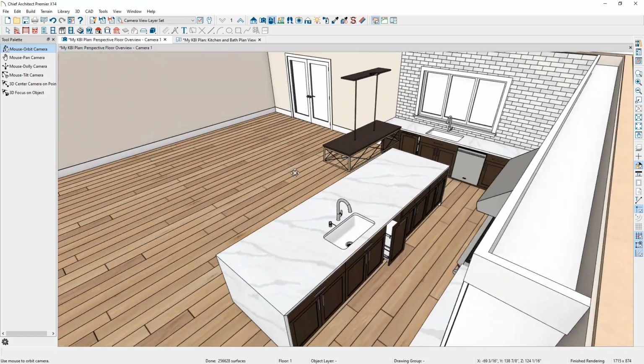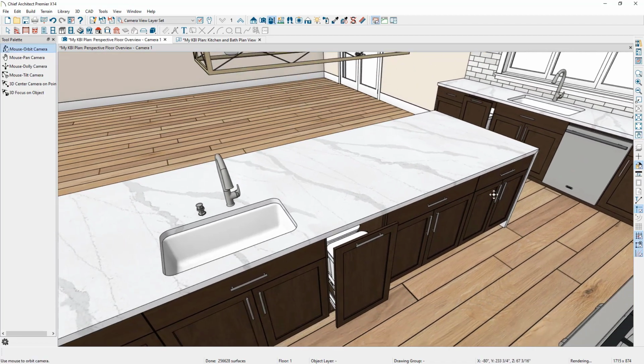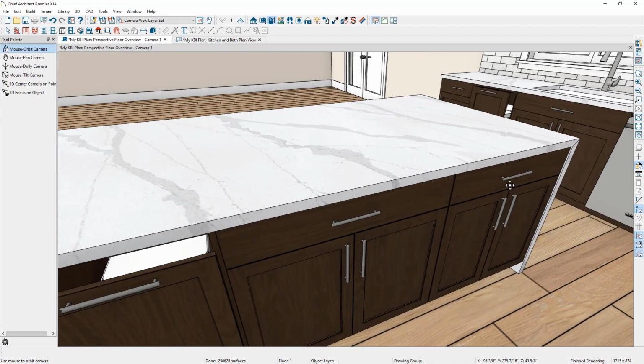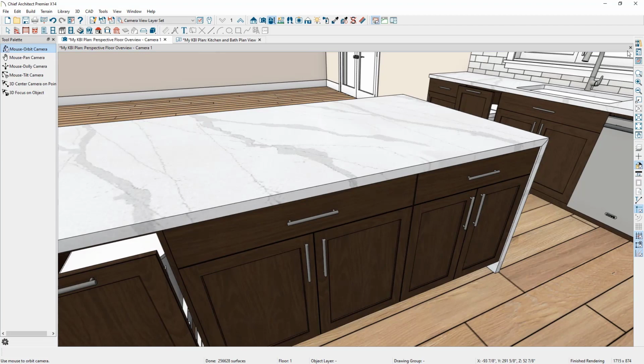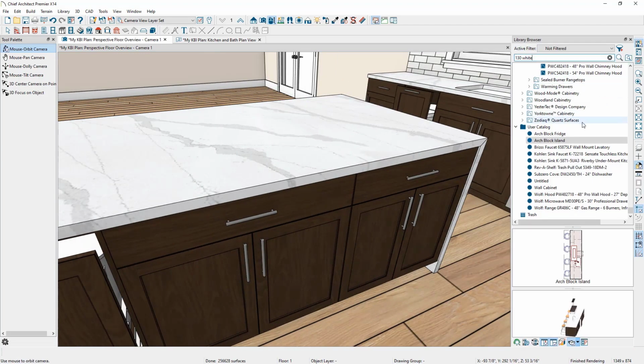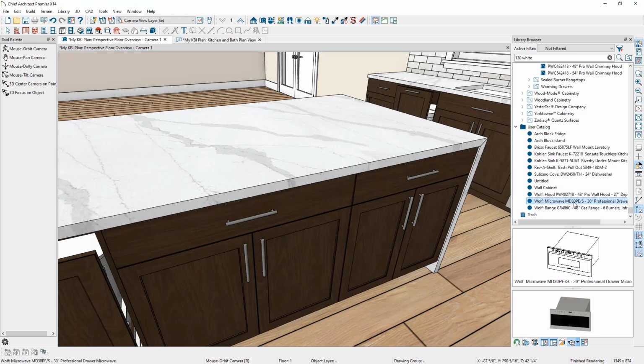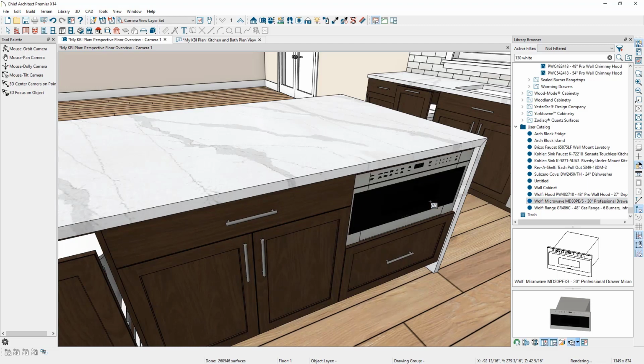If we swing our view around, the next thing we're going to do is automatically insert a microwave into this cabinet. So let's open up the library browser, and in my user catalog I already have a microwave from Wolf picked out that we're going to use, and I'm going to bring my mouse into the plan and click on the cabinet, and you can see how the program updated the cabinet.